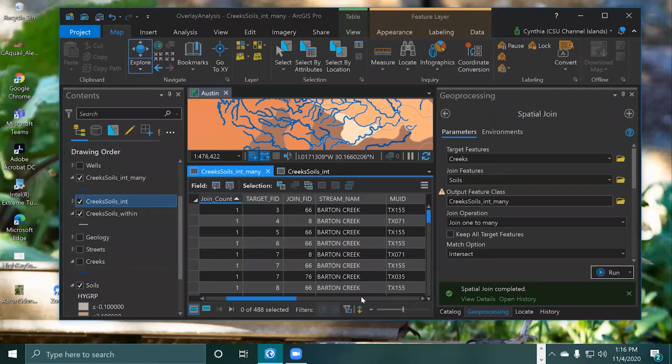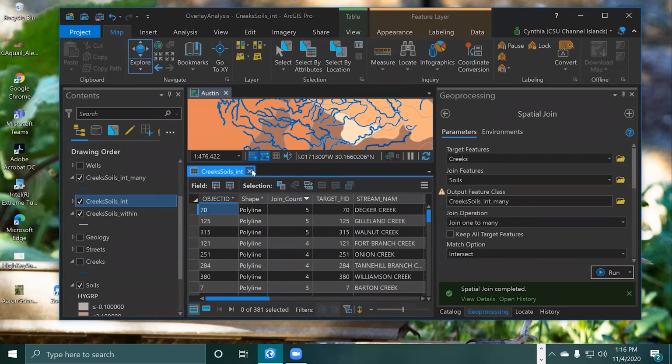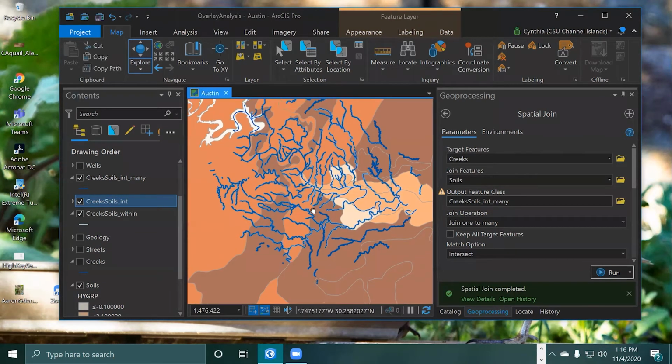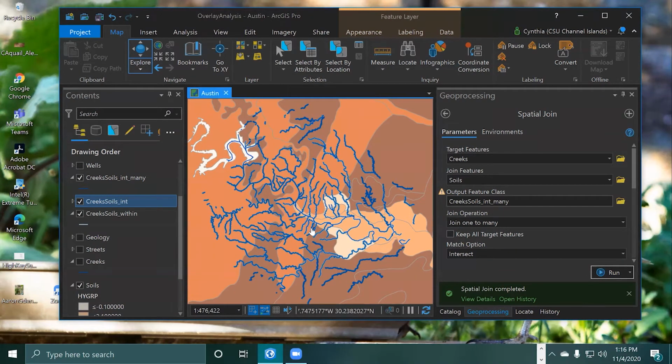Okay, so we looked at two ways of dealing with one-to-many cardinality, and this one has created duplicate records. The last one we did stacked up these MUIDs into one feature here. Neither one of these is really optimal. There's a third way to do that we're going to look at right now. So I'm going to close this. And what we're going to look at now is the intersect tool.